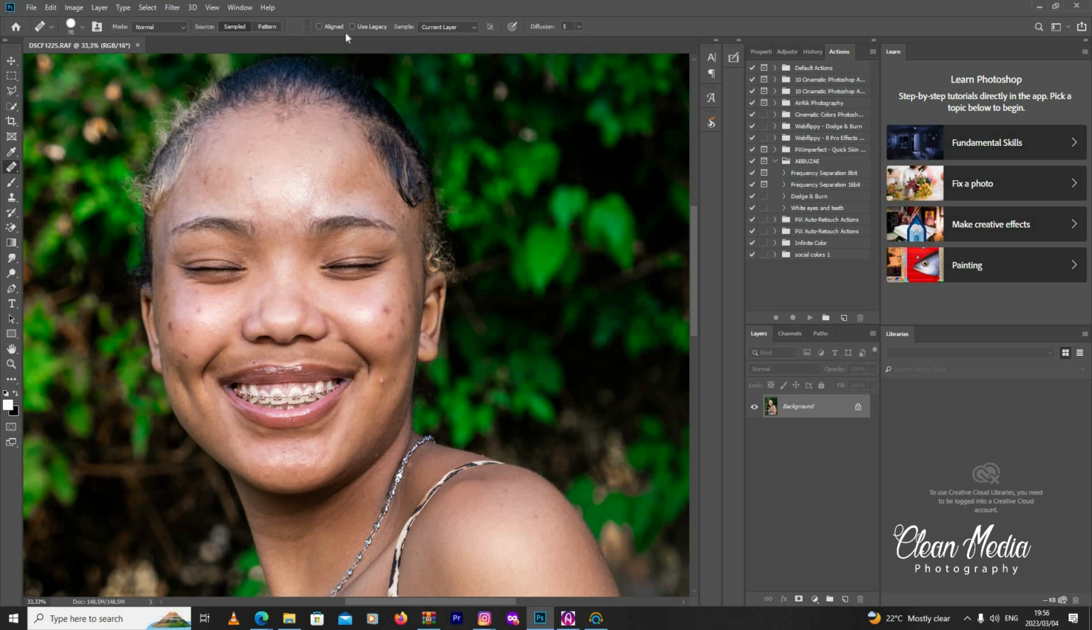A healing brush tool, and then you click aligned, make sure that these settings are like this, and then it's sampled, and then all layers, you see, so that it can be able to, these are the settings for the brush actually, and then the mode must be normal, and then the brush must be soft. Okay, then you click on Alt if you wanna sample.